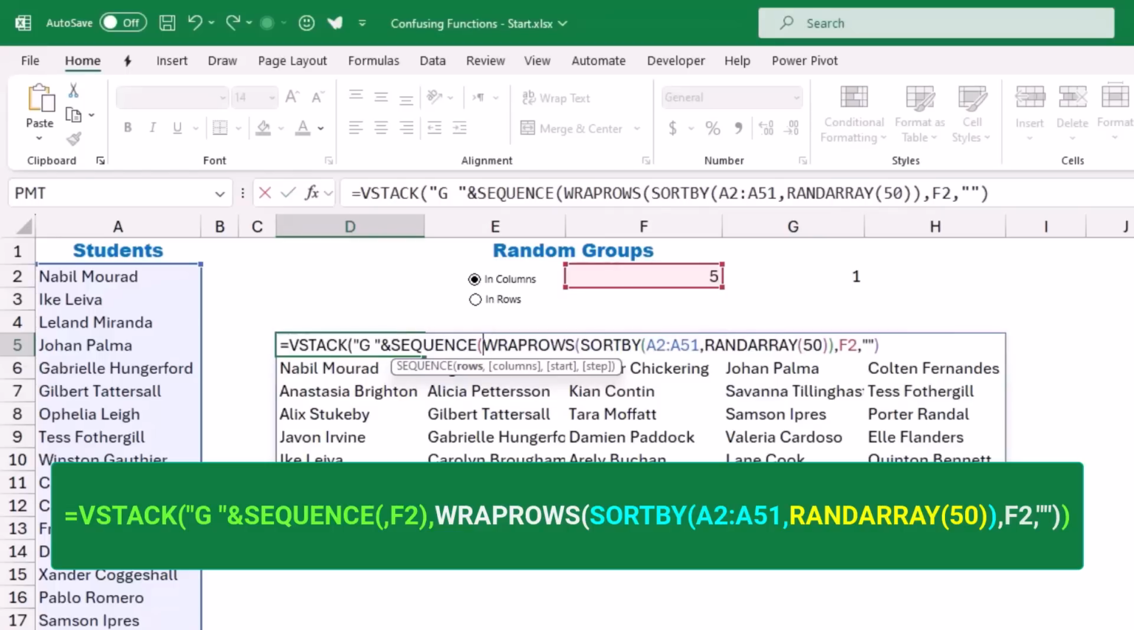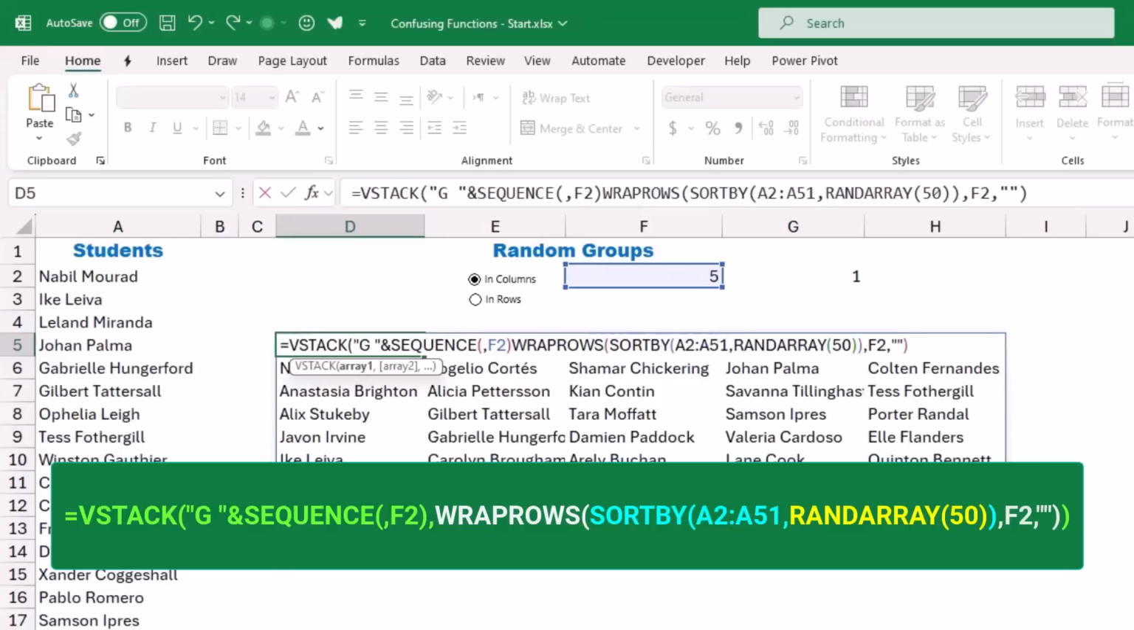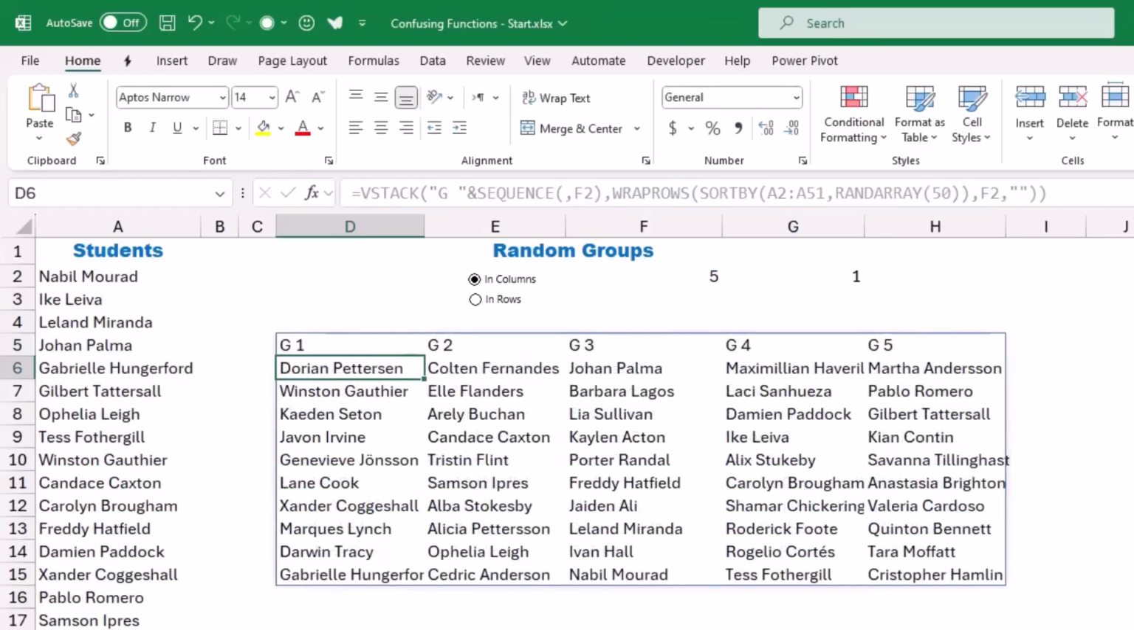Would you like it in rows? No, I want it in columns. Then I type a comma to skip the rows argument, and for the columns, I select the number of columns returned by the drop list, and I close the bracket for the SEQUENCE function, and then I type a comma. The G and the sequence, that's the first array, and the WRAPROWS SORTBY and RANDARRAY, that's the second array. Then I want to close the bracket at the end, and I hit enter, and I'm getting exactly what I'm looking for.